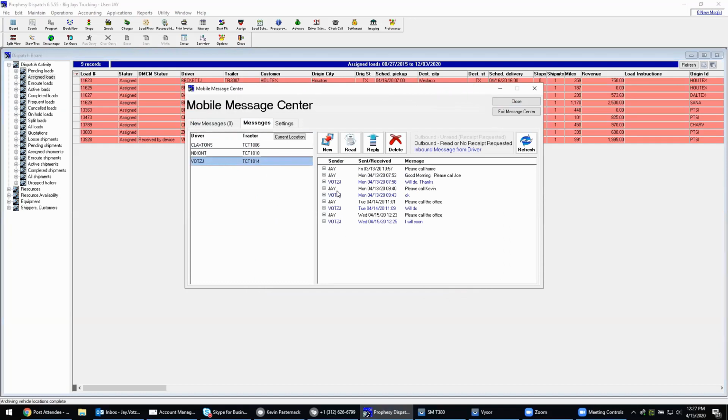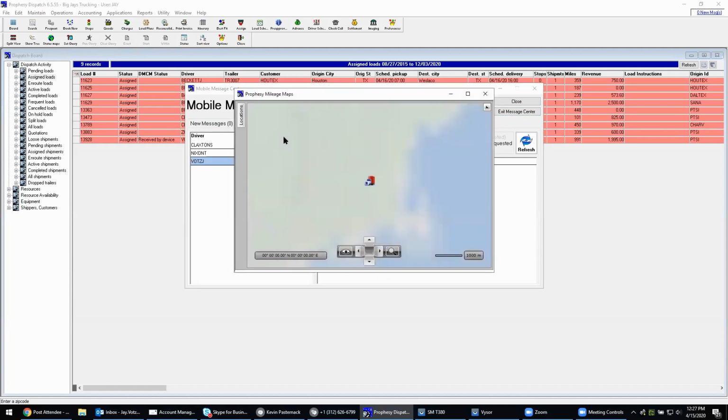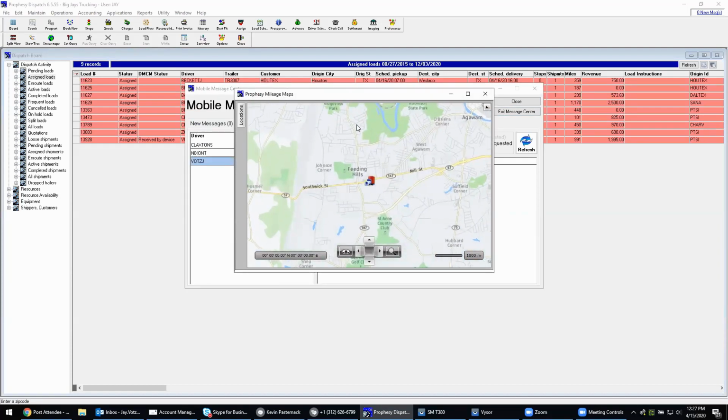So it comes back in. You can see the different colors. One's going out, one's coming in. Okay. You could also, from this particular window, there's a button there that says current location. So go ahead and plot this current location on a map. You can make that larger if you want.